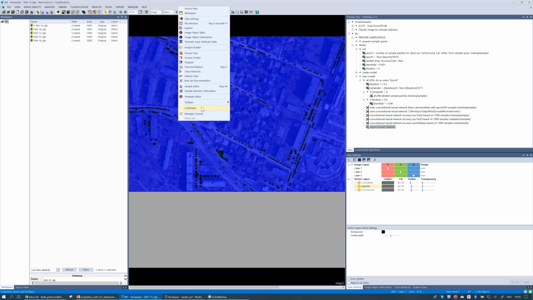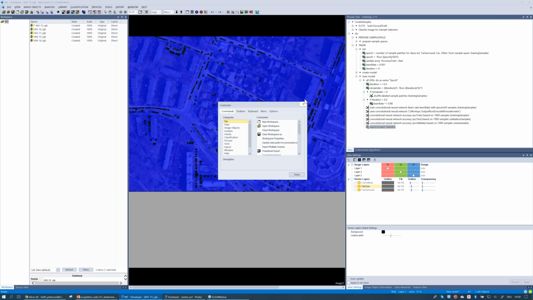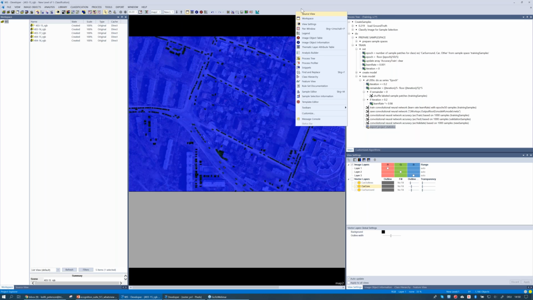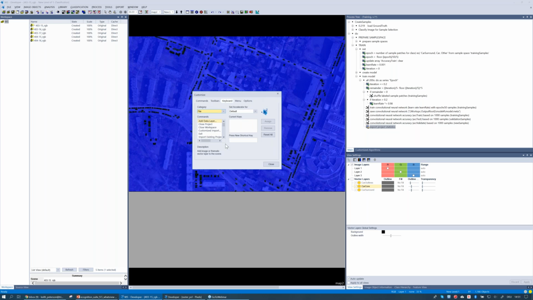I believe yes, here, if you right click in this gray area, you can come down to customize, select that, and you have various keyboard commands that you can run through and set up for customizing what options do. So there might be one here. You are in the category file. So view, here we go. So we can look at view, setting up different views, feature view, image object information.